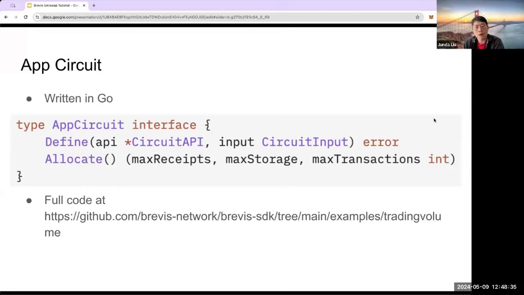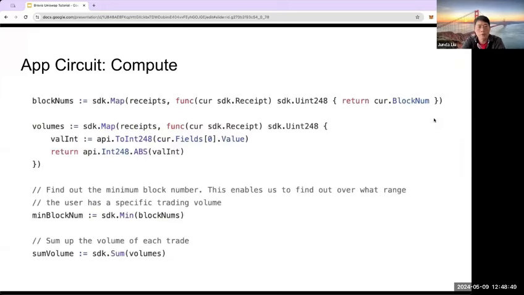And then the define part is all the actual ZK circuit inside. But again, the Brevis team, the Angie team, did all the heavy lifting inside the SDK. You will see in the next few slides that the actual compute is very intuitive. It closely matches the classic data processing or data analytics APIs. Remember we talked about the trading volume example, right? You will basically write in a MapReduce style.